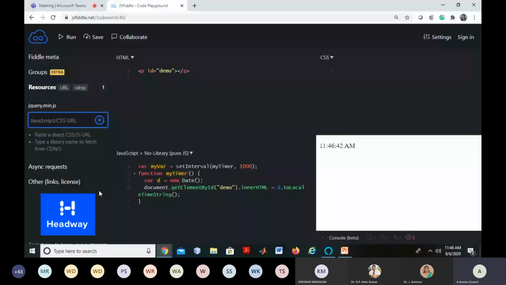Okay. So Shamir sir has replied. Yeah. Now you can execute jQuery code.